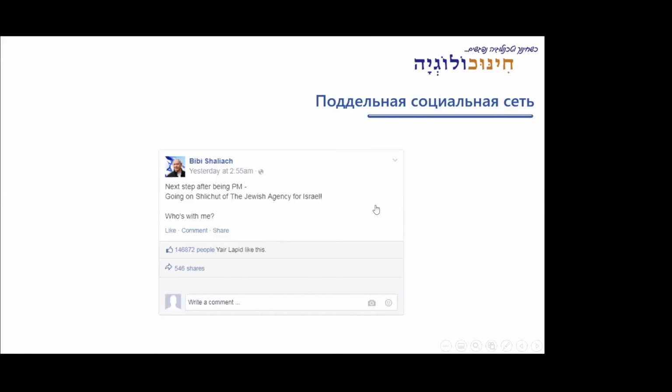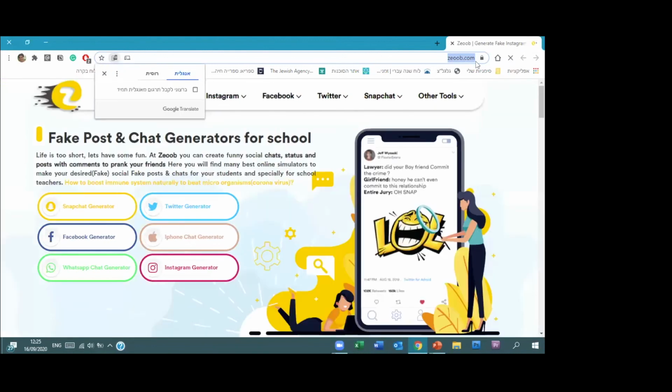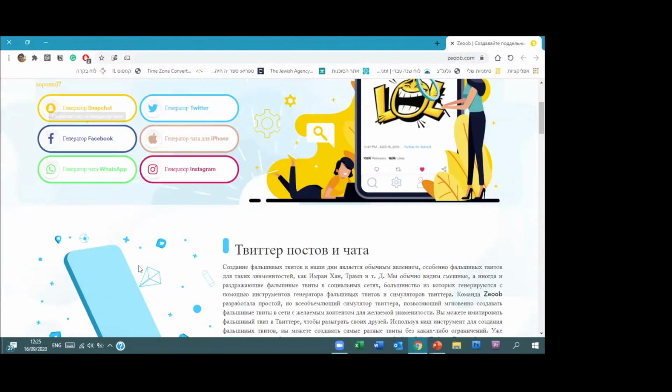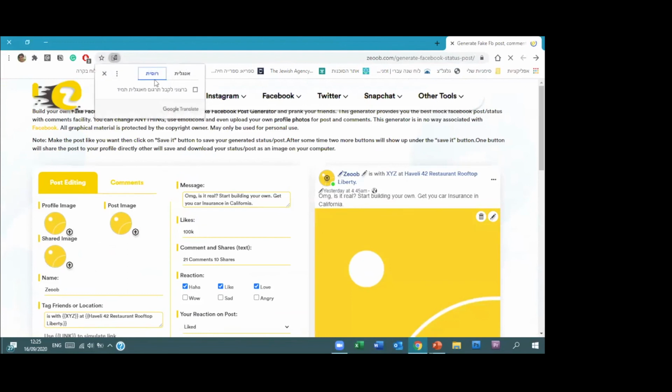The website that I'm using called ZUB. This is the website, and I will put the link in the chat in a second when it will upload. And on this website, you can create WhatsApp, Facebook, Instagram, Snapchat, Twitter, iPhone conversations, and this is the idea. Create any kind of social media. So let's say that I want to create a Facebook page of something. So I can go generate Facebook and generate a Facebook page. And as you can see, when I'll translate it to Russian, everything here will be able to be fake.